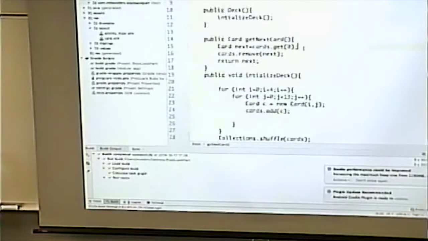I mean, it's mimicking real life. The dealer gives someone a card. Well, we're giving them a card object. What does this line do? Card remove next. Takes it out of the stack. Takes it out of the deck, right. So we grab the card, and by grabbing the card, we take it out of the array list. So we are not going to deal the same card twice. And then we return that card.